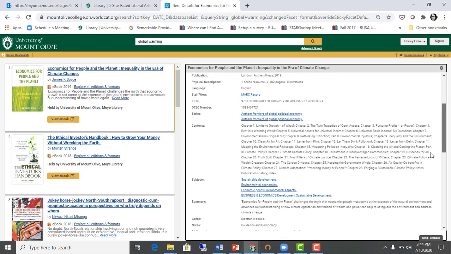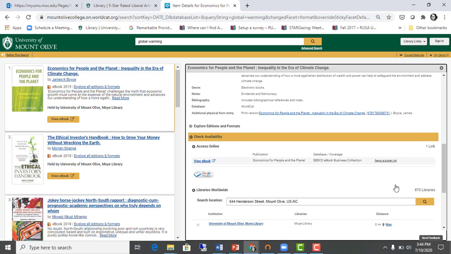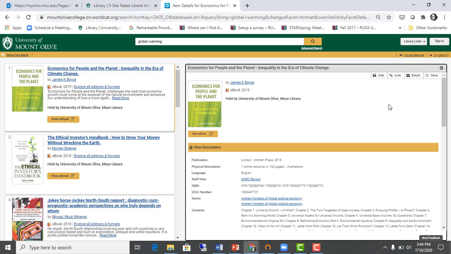The difference is that under Check Availability, we have a link to a database. We don't have a call number or an indication of whether or not it's available on the library shelf because this is an ebook. So instead of writing down a call number and going to the library shelf, I'm going to go here to this yellow button and click View eBook.